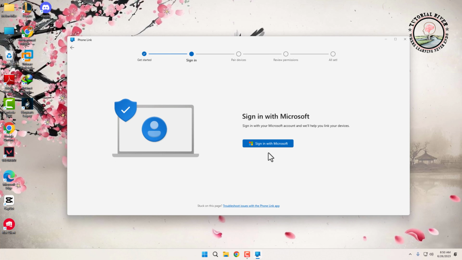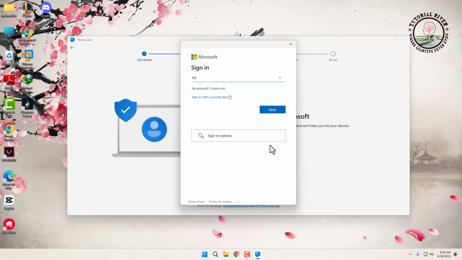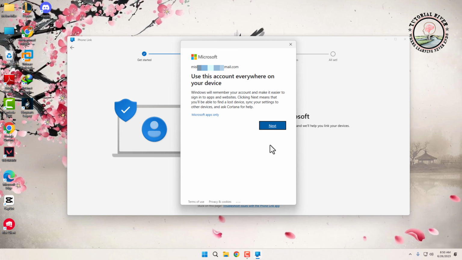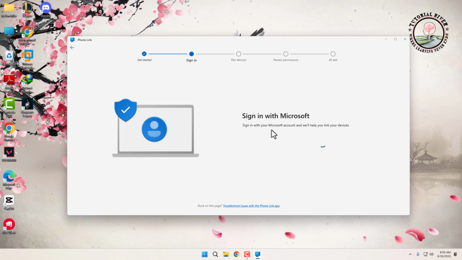Now sign in Microsoft account. Then go to your phone. Now on your phone, download the app from Play Store. After installation complete, open it. After opening the app, click on Link your phone and PC.